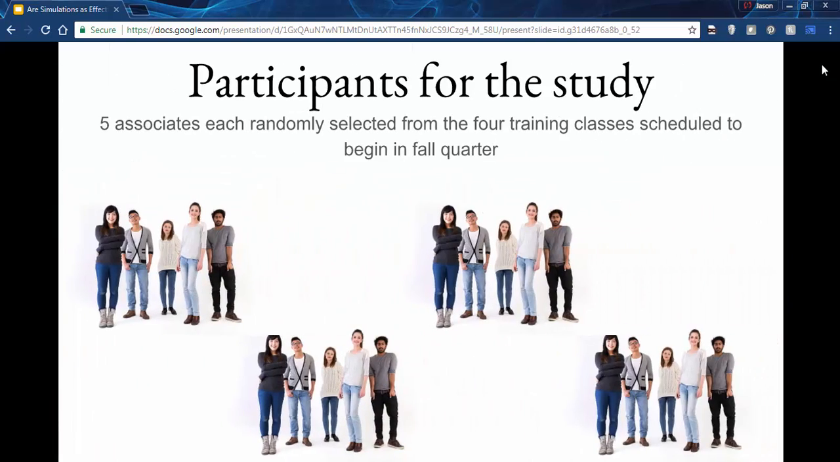Participants for the study will be selected at random from each of the 4 training classes scheduled to begin this coming fall quarter. We will pull 5 associates from each one of these classes. This will ensure that the participants are typical of a normal new hire for the customer care center and represent our average employee's skill set and background.